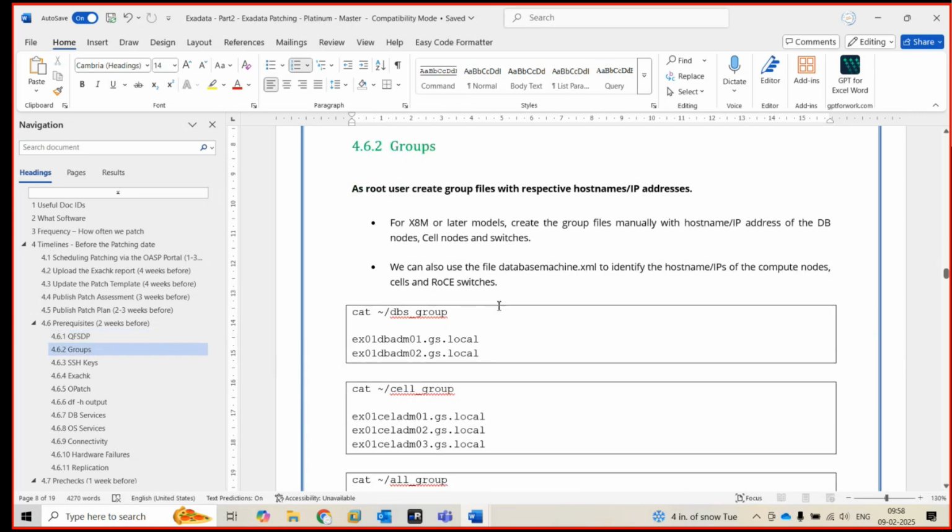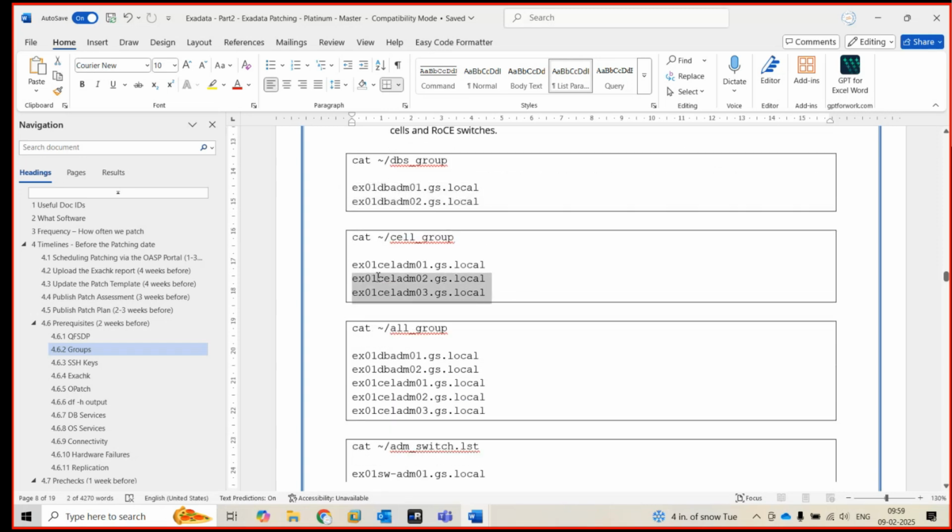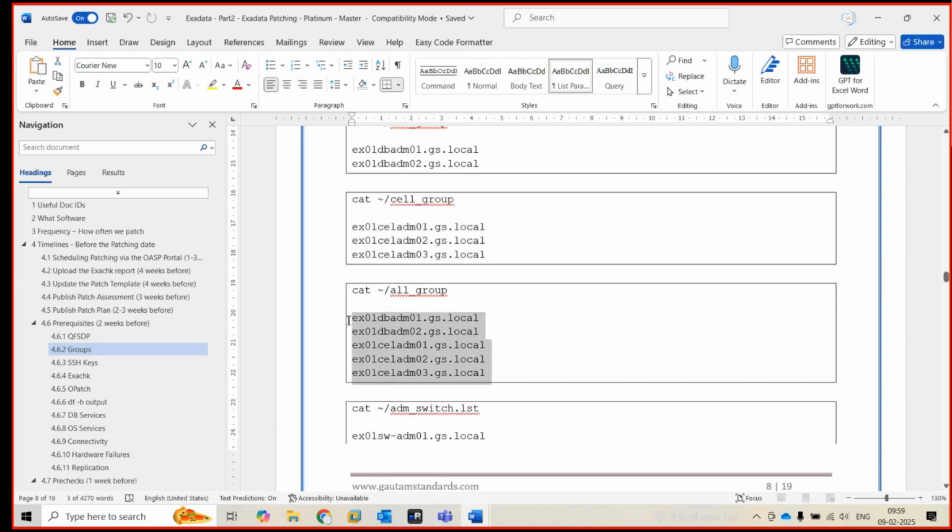So groups. You need to ensure all the groups are available. How to create these groups, I will tell you in the next class, the troubleshooting class. Like how to create a DBS group and how to issue the dcli command. All this I will teach you in the coming classes. For all the database servers you need one group, and for all the cell servers you need one group. If we give the cell group, all cells will be patched in a single run. To make it easier, you also need an all group.